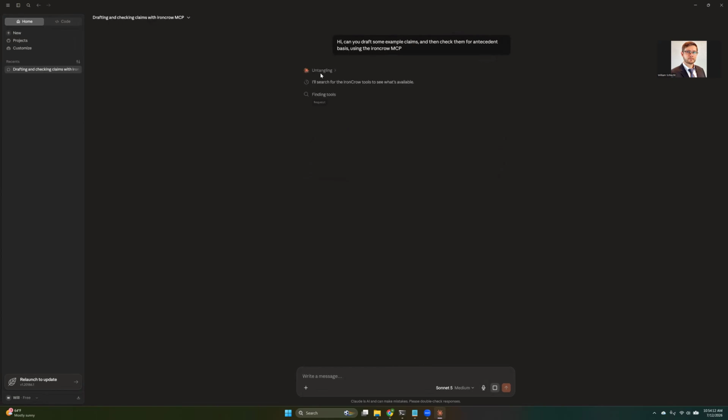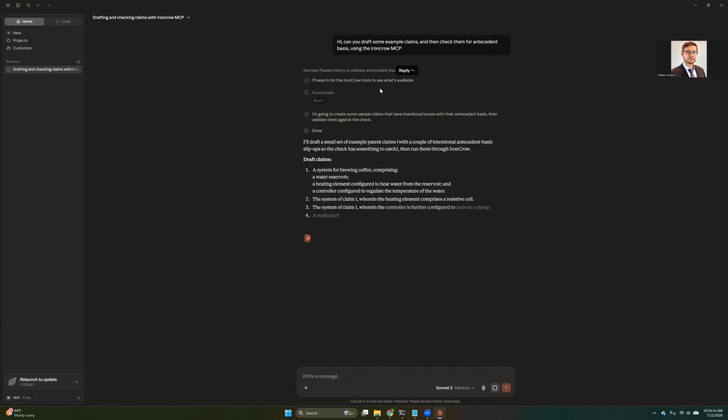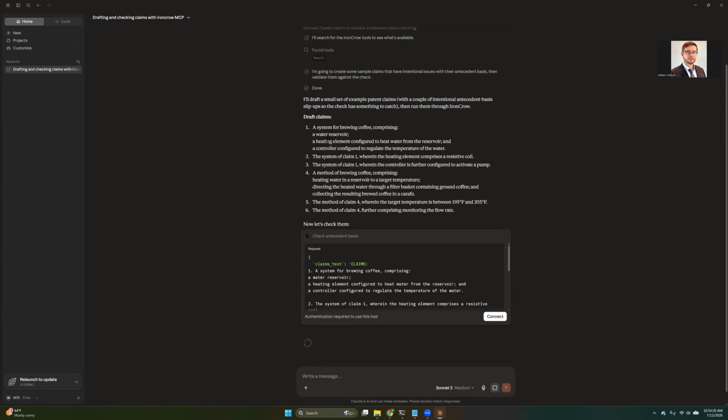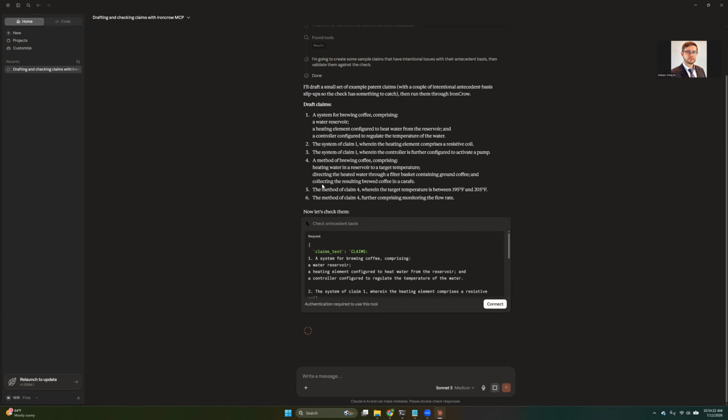It's going to go through a little multi-step process. It's going to search for tools that it has available. It found the IronCrow tool. It's going to draft some claims and then format the request. But we haven't yet authenticated, right? So at this point, you could be any user on Earth. We don't know that you actually have a subscription to IronCrow.